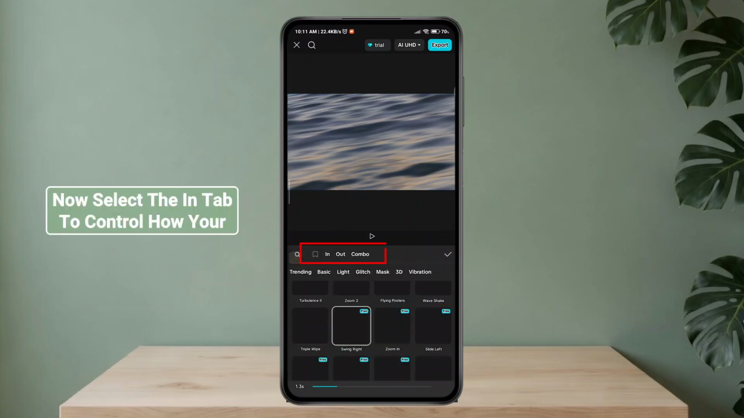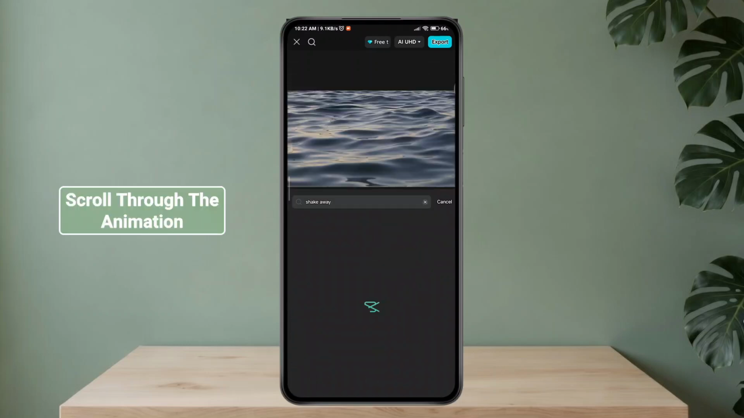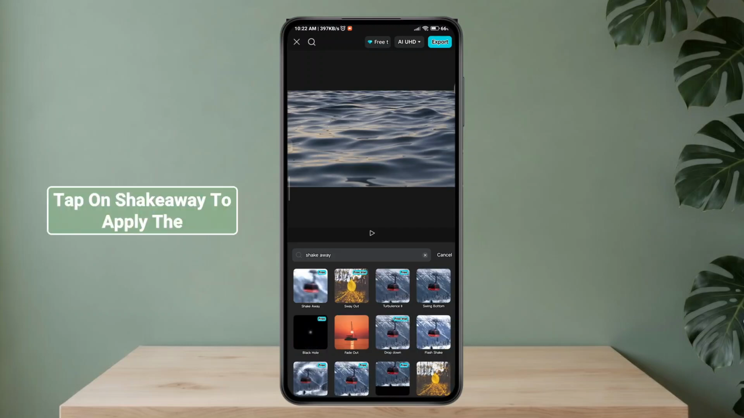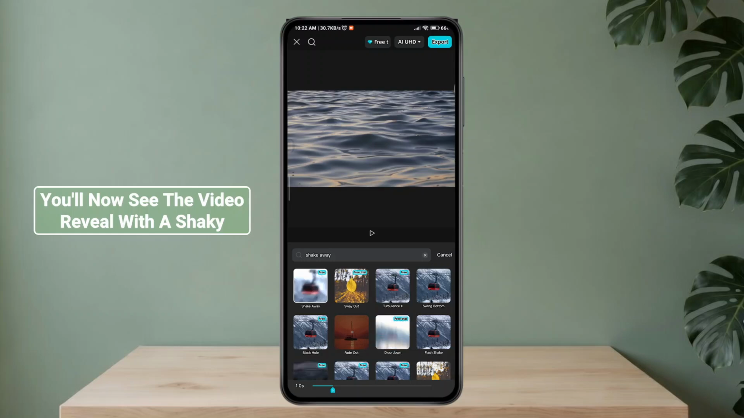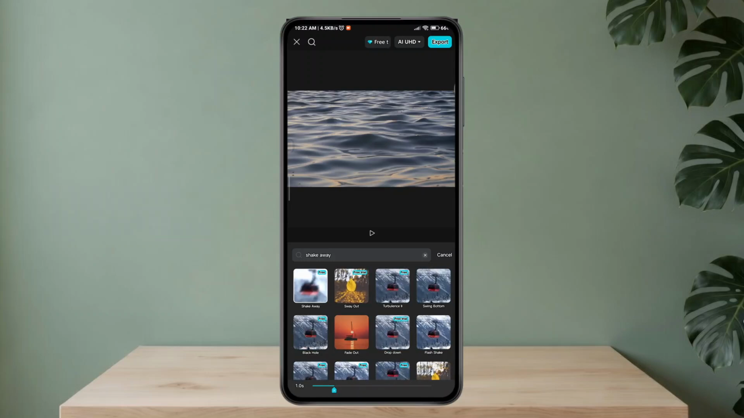Now select the In tab to control how your video appears at the start. Scroll through the animation list until you find Shakeaway. Tap on Shakeaway to apply the animation effect to your clip. You'll now see the video reveal with a shaky motion effect that adds energy and movement to the intro.